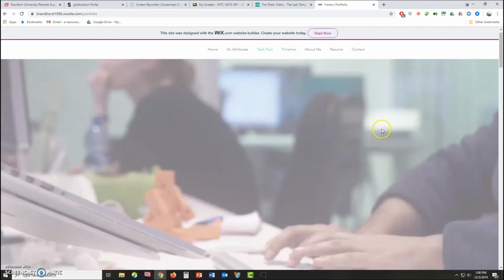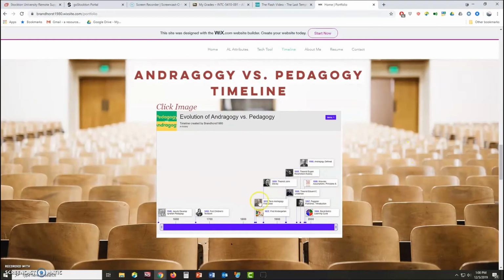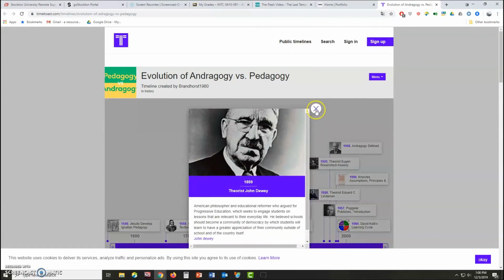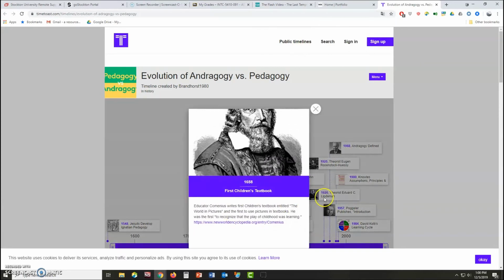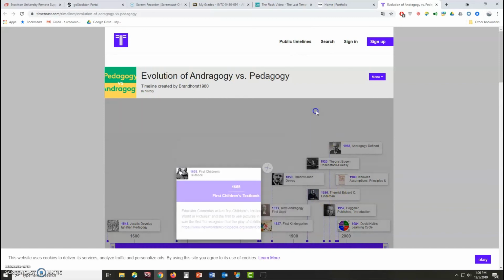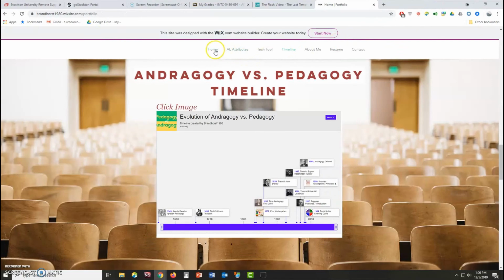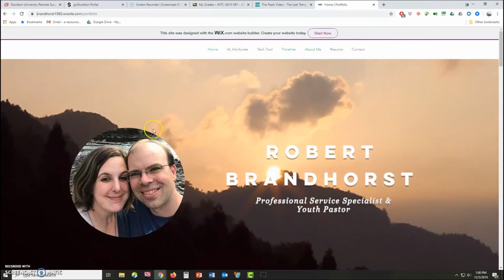Finally, here's my timeline. You can click on the image here, and it will take you to TimeToast. And here, you can click on the information that I provided in the timeline. You can check that out. Go back to the home page.